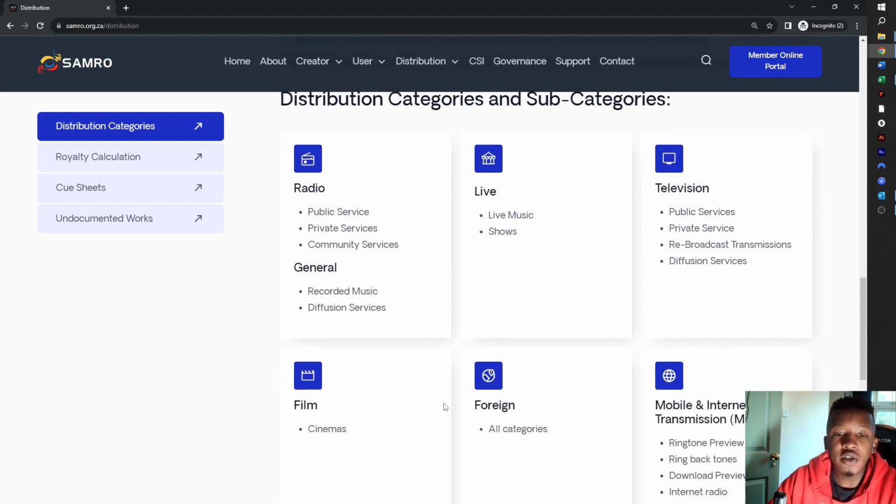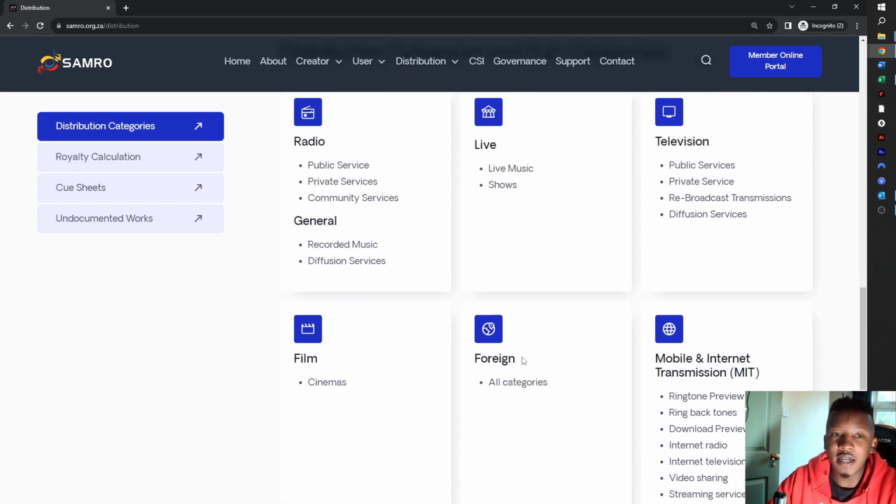So usually when SAMRO pays out, they pay by the categories within SAMRO. So radio, general, live, television, film, foreign, and mobile and internet transmissions. So it gives you a breakdown of what distribution is, what to expect.